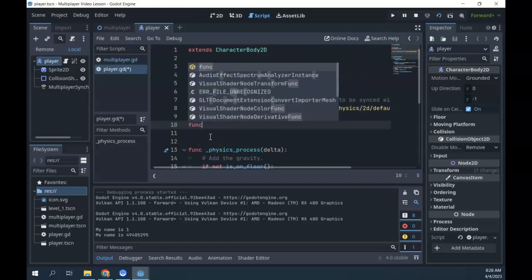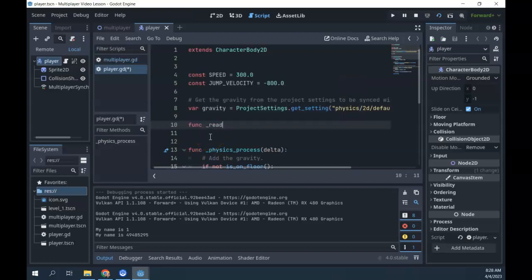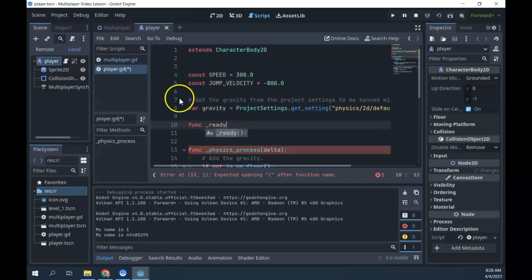In the past, we've used a func ready for this. This is something that happens right at the beginning when something is created. The problem is that ready is actually called in reverse order, so all of the nodes kind of move up as they are ready. This one's ready, this one's ready, this one's ready, then this one's ready. So things can unfortunately happen before something else is ready, and this ready can be problematic.